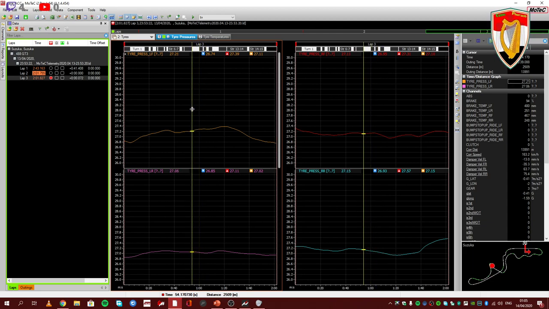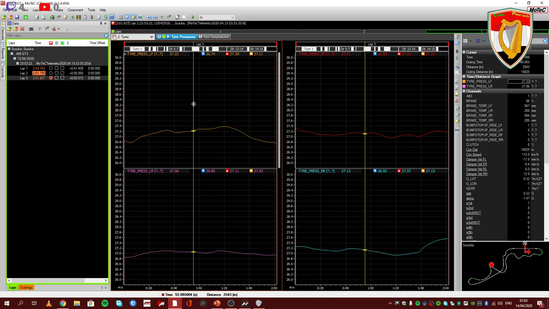So you want to have your pressures, or in this case I would want to increase my pressures a little bit beyond what they are right now. And the rear needs a little bit more, particularly the rear left as well. So that's how you can use this information. Very basic, very straightforward.